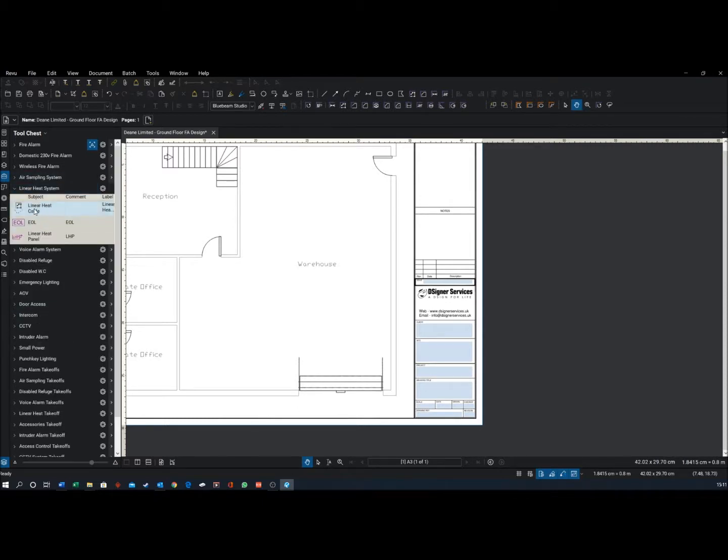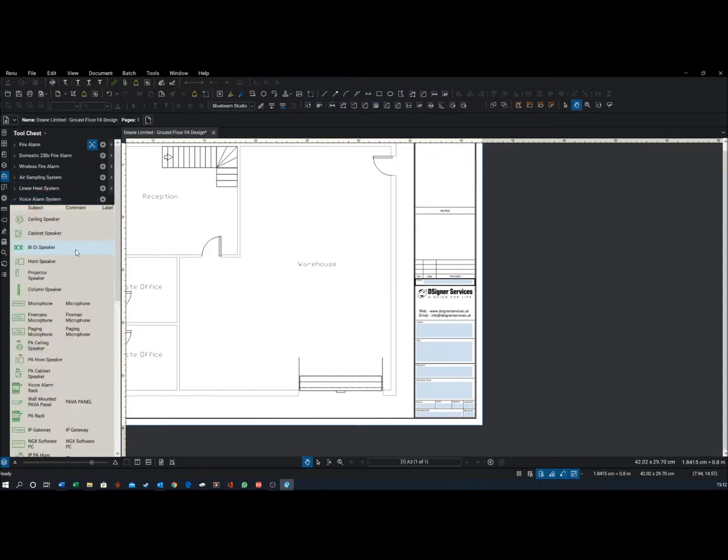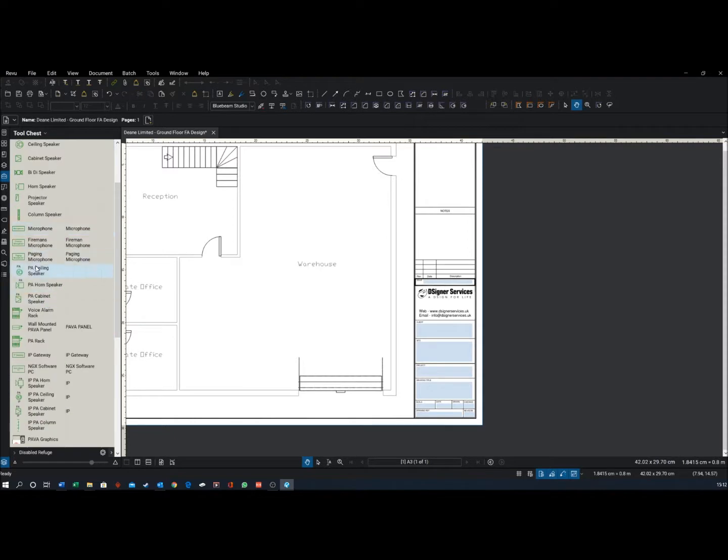Same with linear heat. You've got linear heat cable here. Works on the same principle as what the air sampling pipework does. Obviously, voice alarm. We've got a number of different types of voice alarm speakers, microphones. We've got PA speakers in there.